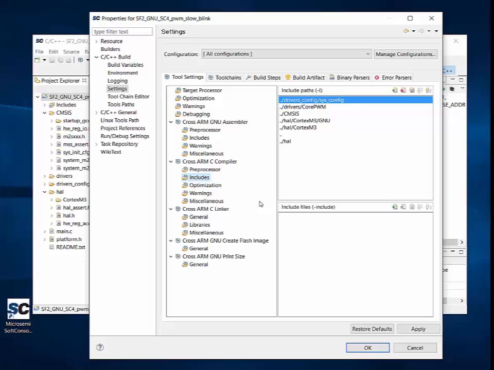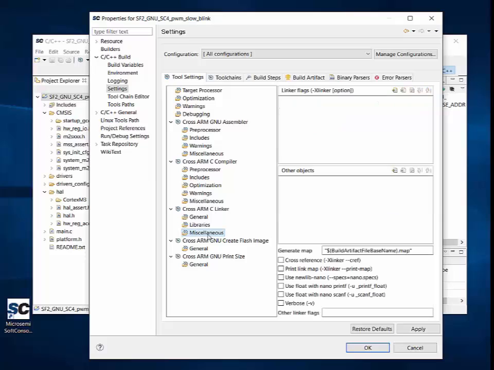In many cases, it makes sense to use NewLib Nano and only switch to the full NewLib if necessary, because using NewLib Nano can significantly reduce the size of compiled and linked programs which use standard library features. To use NewLib Nano, check the Tool Settings, Cross-ARM-C Linker, Miscellaneous, Use NewLib Nano option.